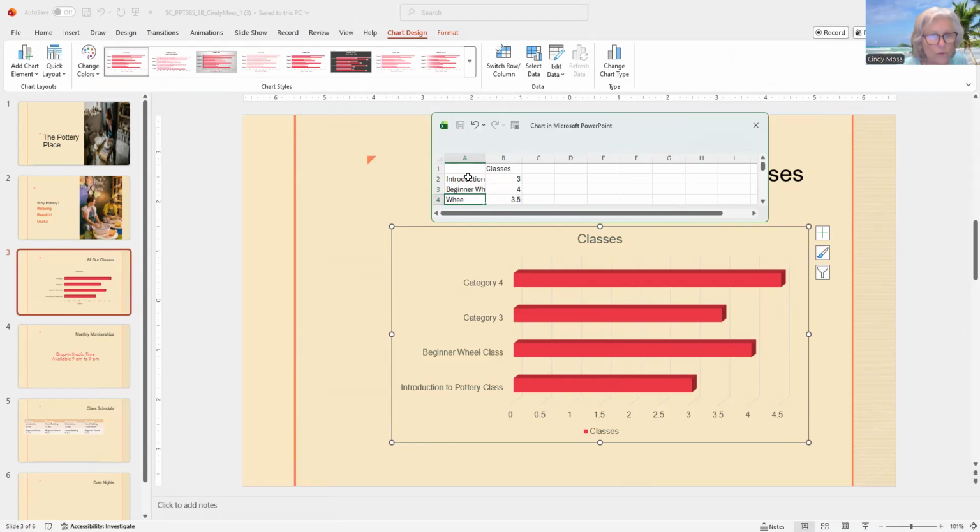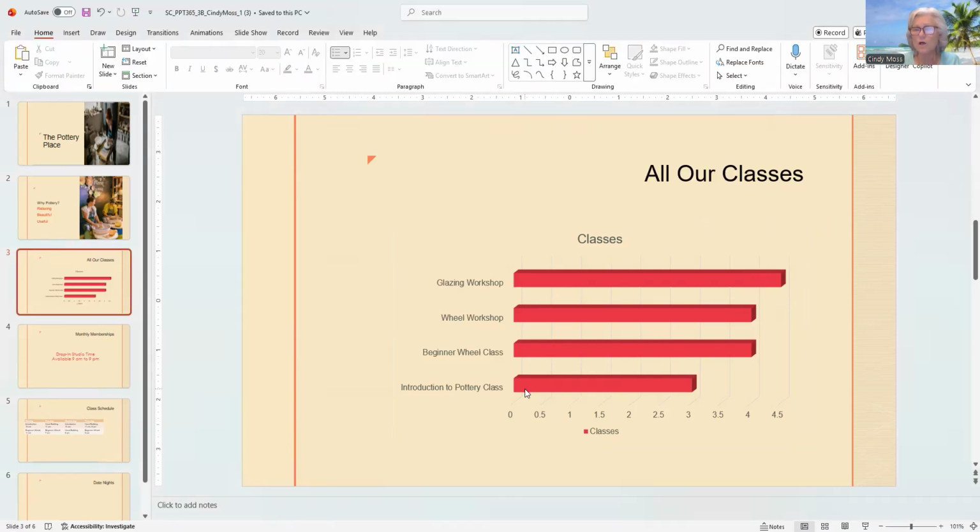Tab. You can just hit enter and it'll take you down. I like to hit tab because I don't remember if I told y'all this when we were doing Excel, but anytime you hit your tab key in Excel, it saves your work. I don't want to lose all my work, so I'm always hitting tab when I'm in Excel. And then category 4 is glazing workshop, and it's 2. And then I just click out, then I close that, and there is my chart.